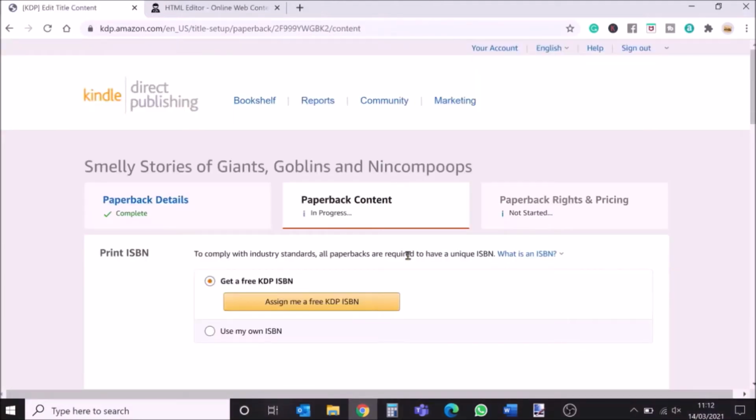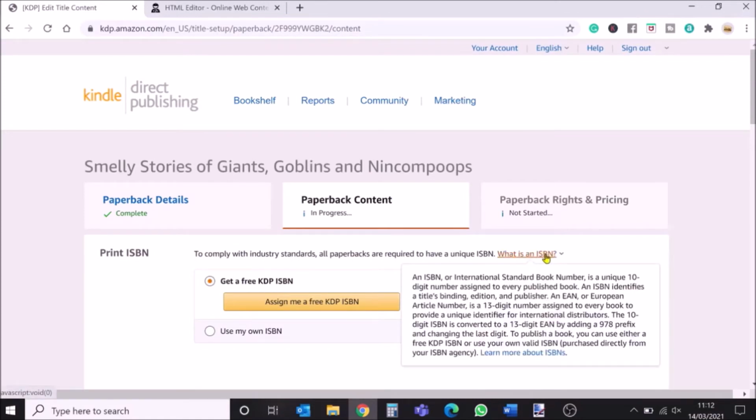The next step is the ISBN. All paperbacks are required to have a unique ISBN. This is a 10-digit number assigned to your book and will appear on the bottom right of the back cover. You can choose to have a free KDP ISBN or use one of your own which you may have purchased.